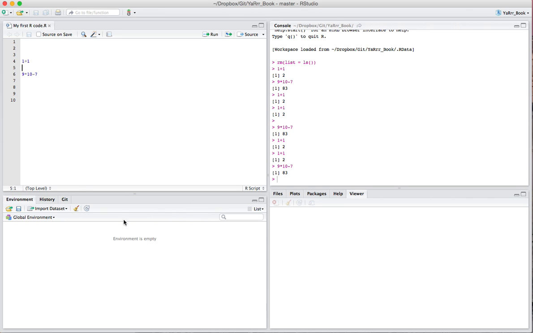Now there's a couple other windows here. So this is, down in the lower left, the environment and history. Yours may or may not say Git. You can ignore that for now. But this global environment will show you all the variables that you've defined in your R session. It's empty now because I haven't defined any variables. We'll get into that later.